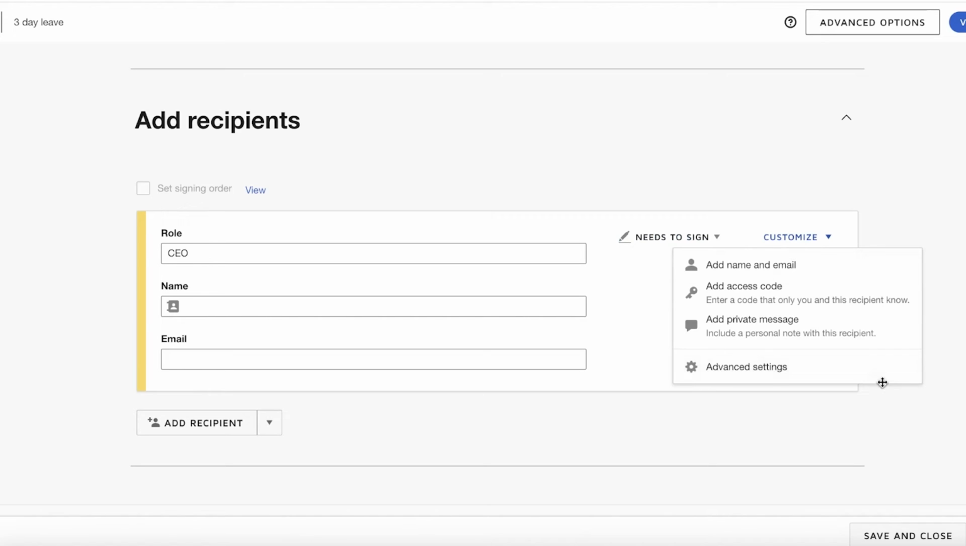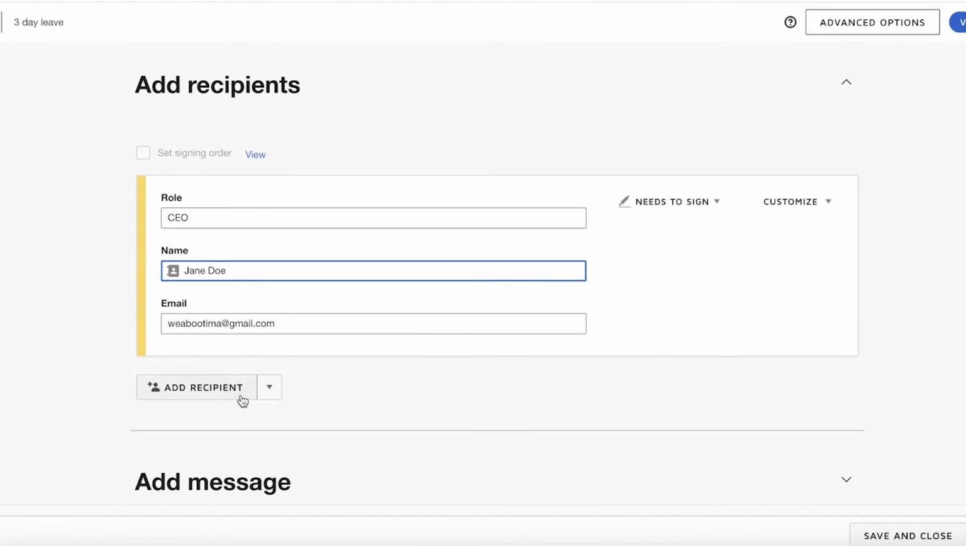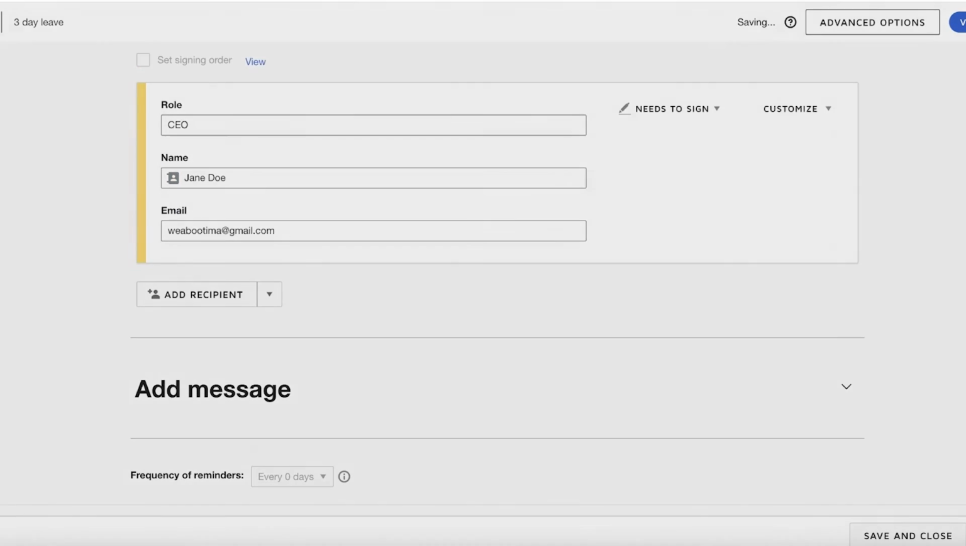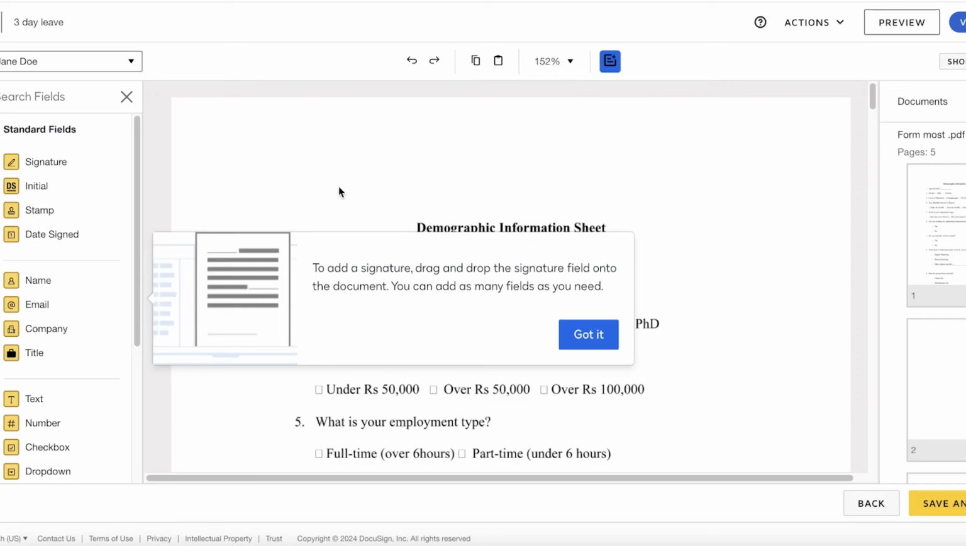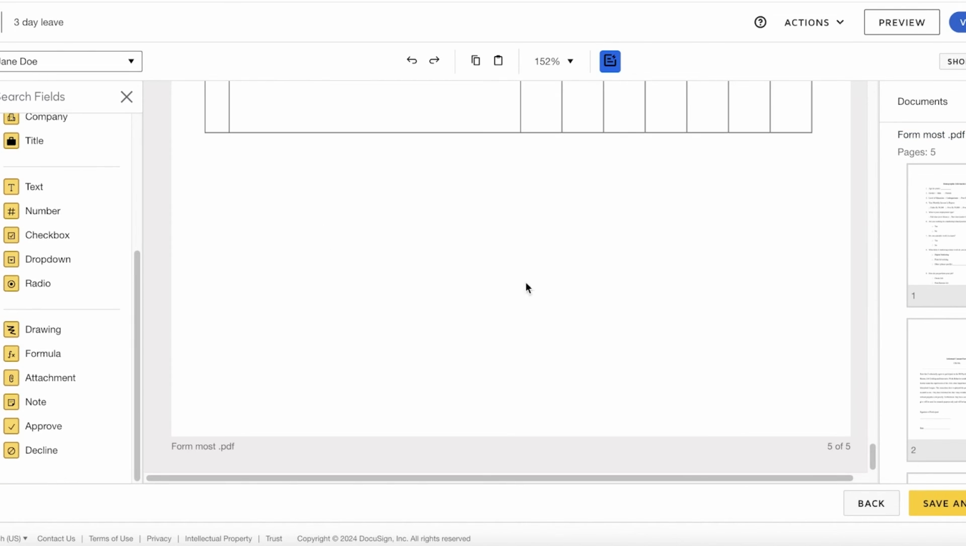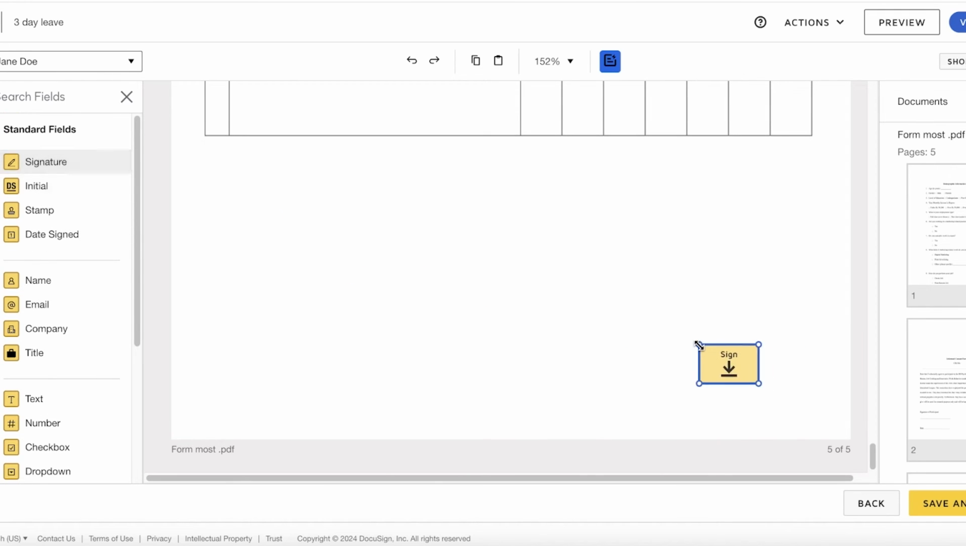And then you can also add a customization option, such as adding a private message, adding the access code, adding the name and email. And then let's say I add the name and then the email. And then after that, I can add another recipient if there is more than one, and then just click on next to send it to the accurate person. So now that I have this form, I can go to the bottom and choose where I want to have the people sign. So I will add a signature option over here.